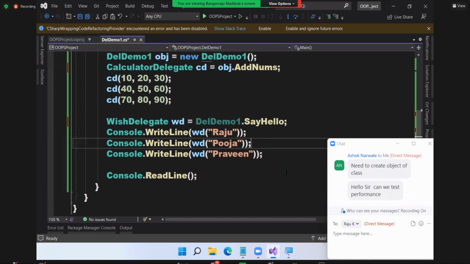You can test performance by writing complex code inside here. When you write one line or two lines of code, you won't find any difference in performance. Okay? Fine. Are you clear? So basically, what is a delegate? A delegate is a pointer to a method. So now you can call methods by using the delegate.